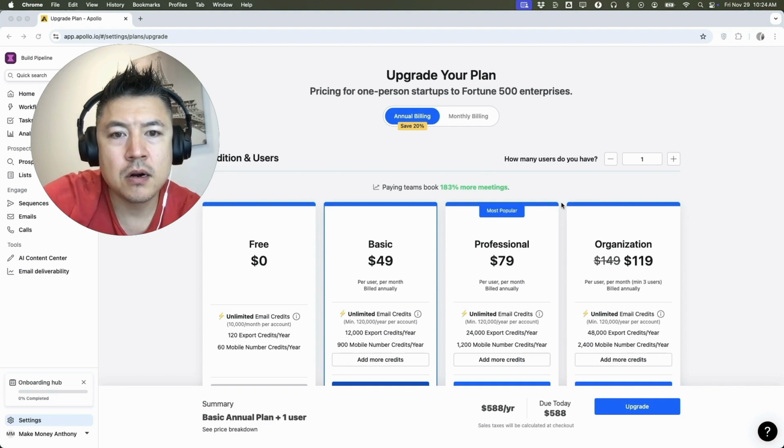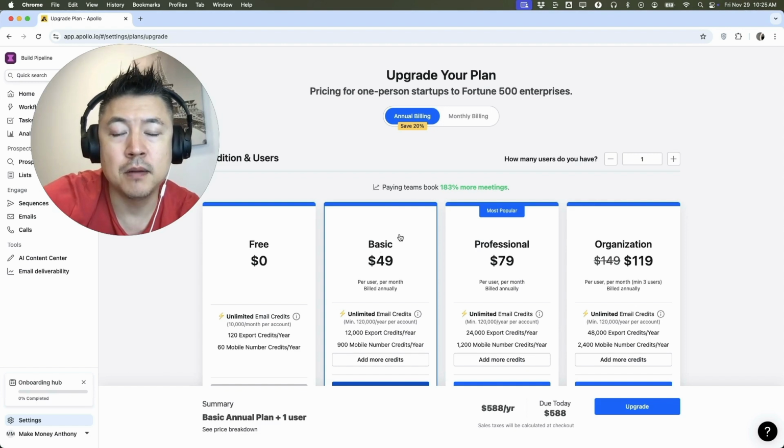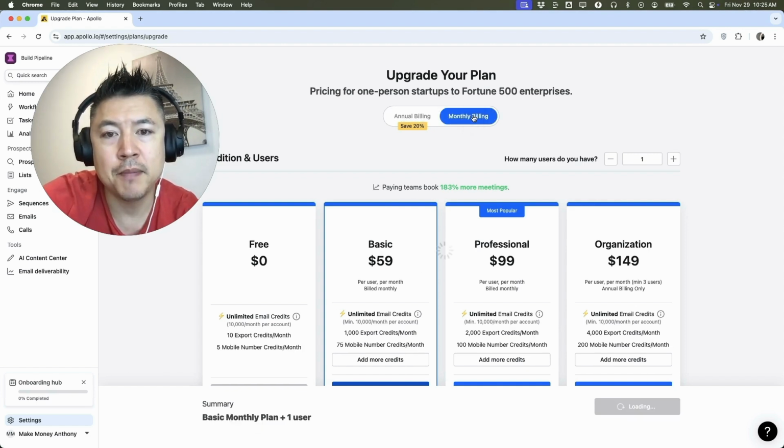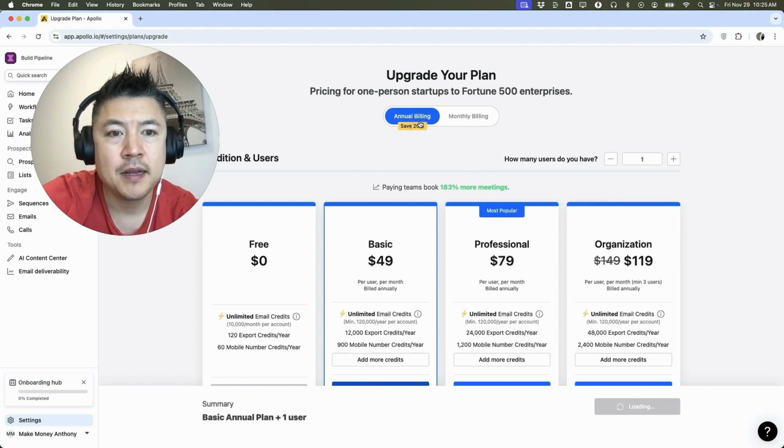Here are the differences between the free and the paid plan. They have two options, annual billing and monthly billing. You can see, for example, basic is $49 if you pay for the whole year. So it works out to about $600 upfront, but per month it works out to about $49. If you just want to pay monthly, it's $59. And same thing for their higher tier plan. It's $149 if you pay monthly. If you pay annually, it drops down to about $119 per month.